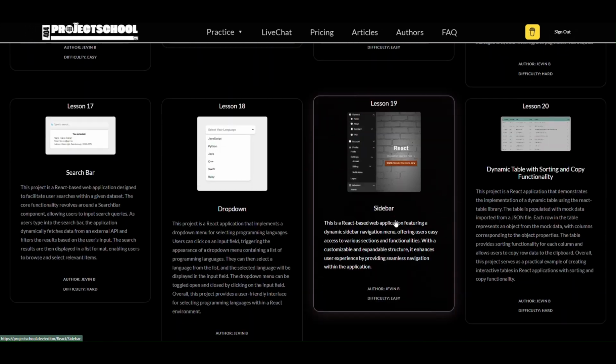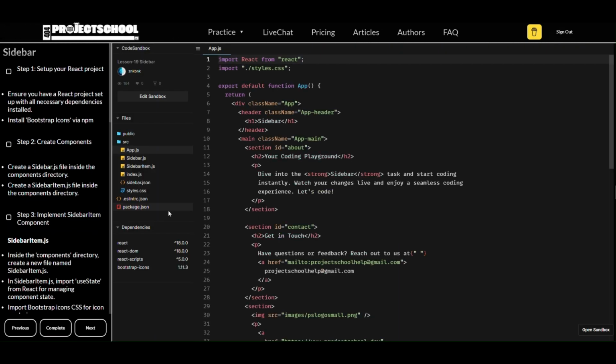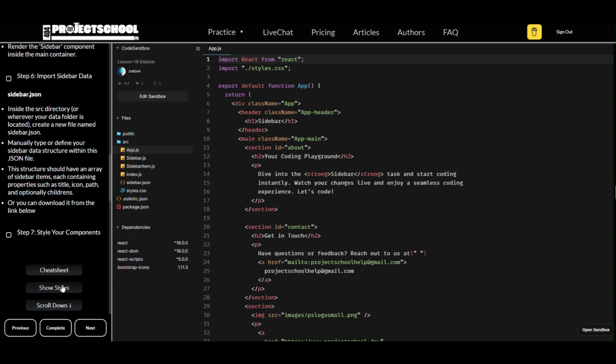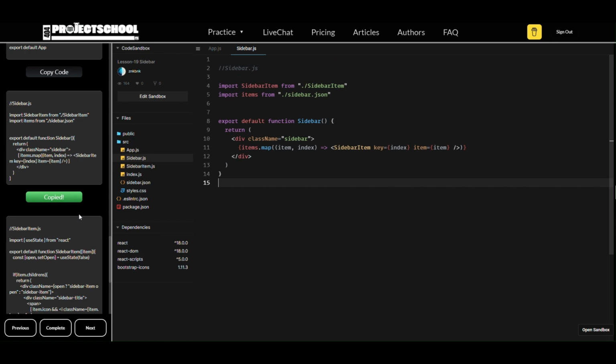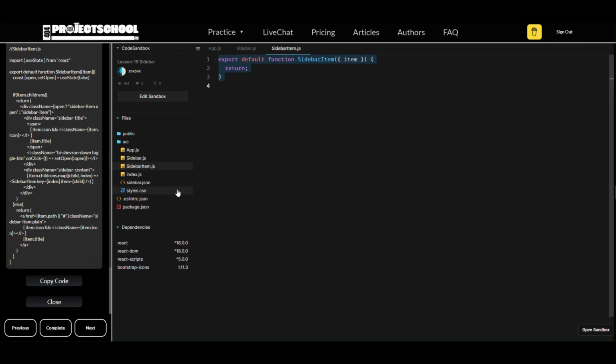We've built a fully functional sidebar navigation in React. We used recursion for nested items, managed state for collapsible menus, and used a JSON file for flexibility.